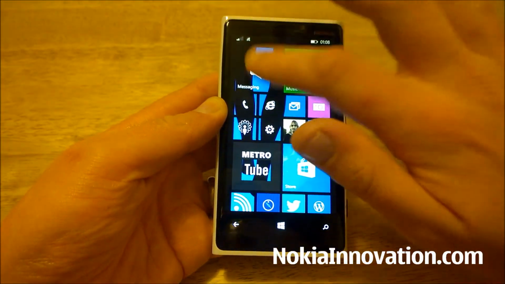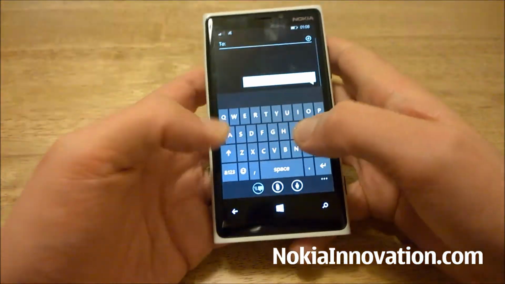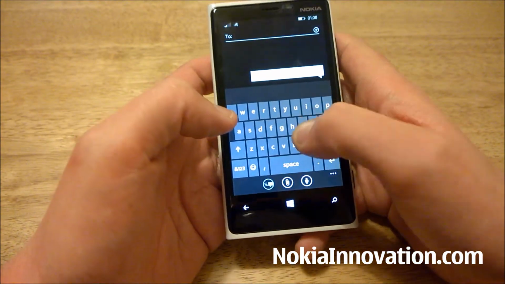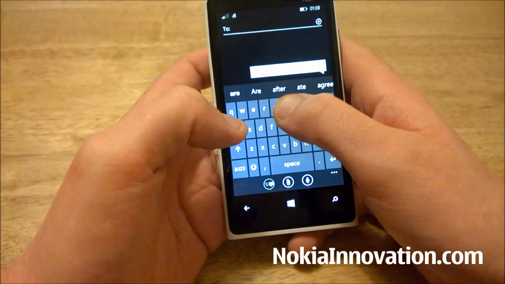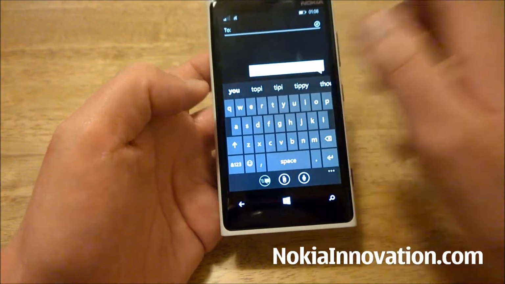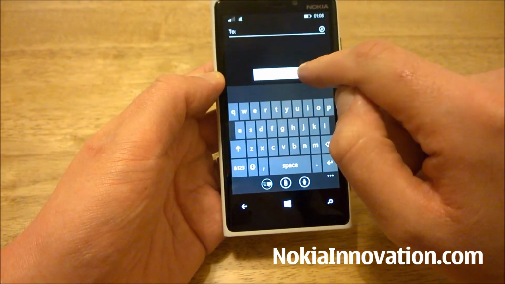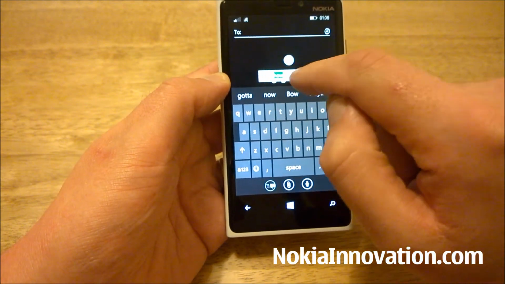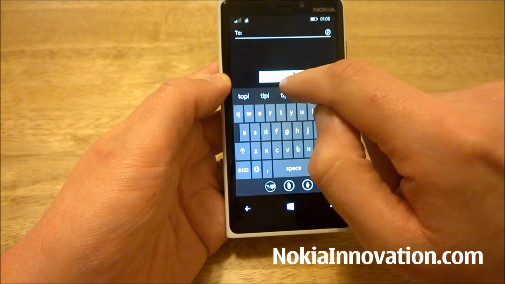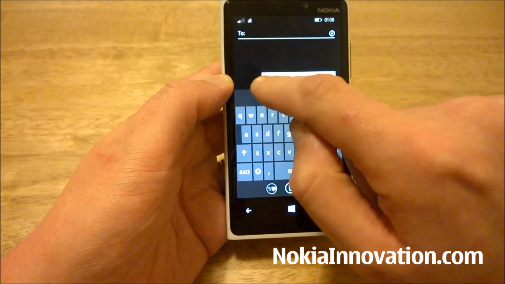One thing you might notice about the keyboard, if we write some stuff again using flow, the cursor's changed. Instead of having the thing where you would hold down and it would land where you want, you now tap something and you drag it like that.